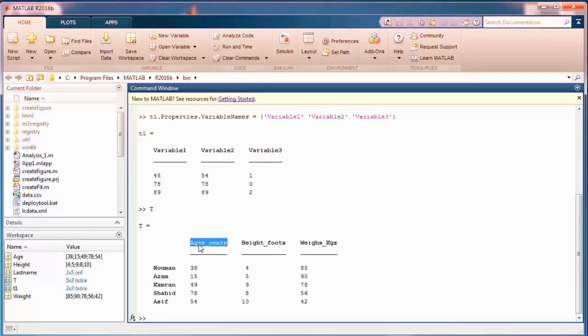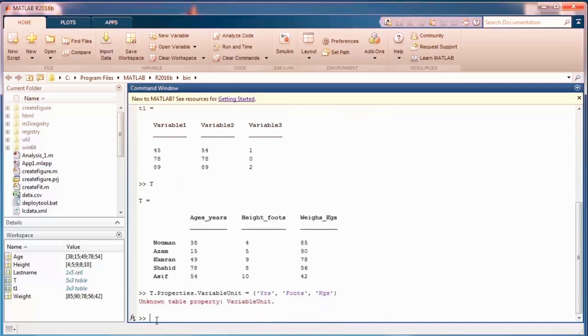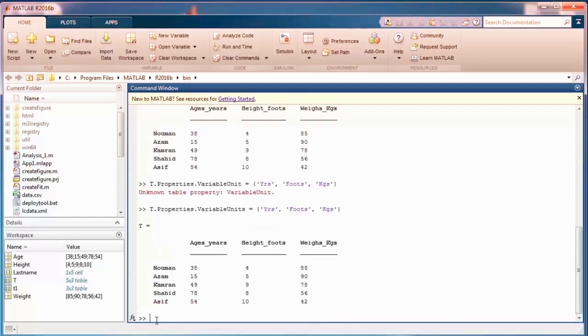So for example, in ages, I may mention t.properties, and I want in this case the variable units, and I want to mention them for all the variables. So for the first one, I want the ages to be in years, so I say years. And then for the second one, I want to mention it in foots, so I may say something like this. And then for the third one, I may say kgs. So when I press enter, oh sorry, we need to say units. So now it's going to be applied.